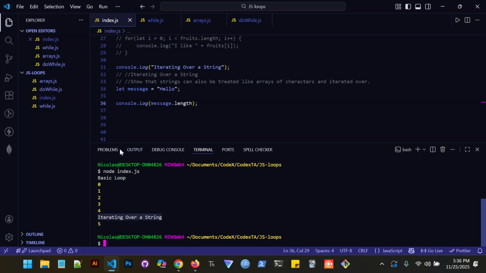So this right here, I was just separating each loop. So this was our first basic loop, and then we're iterating over a string. So this console log message.length is 5. So it looks for this variable message, it finds the value of it, and it counts the length of that string, which is 5. So there's 5 letters in hello.